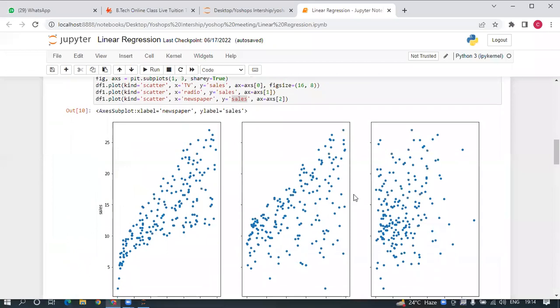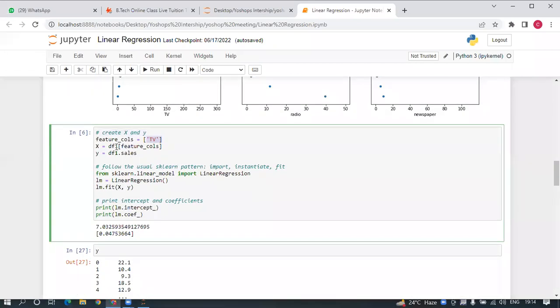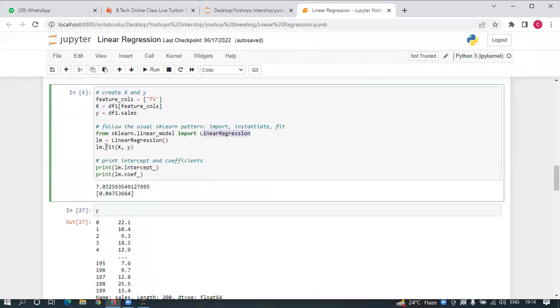So df1 feature col, what is the feature column? TV. So this is my x1, and my y is sales. Here I'm using linear regression from sklearn's linear model. Linear regression is present there. So first of all, lm equals LinearRegression and fit your model. And what is the data? X is this one and y is this one.